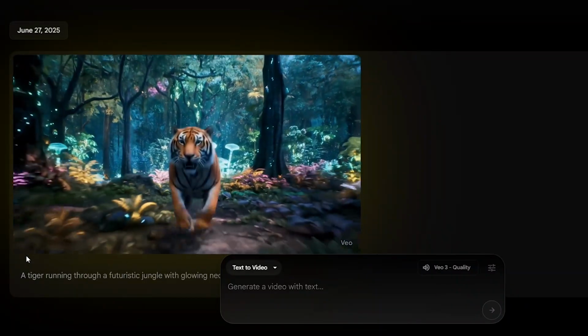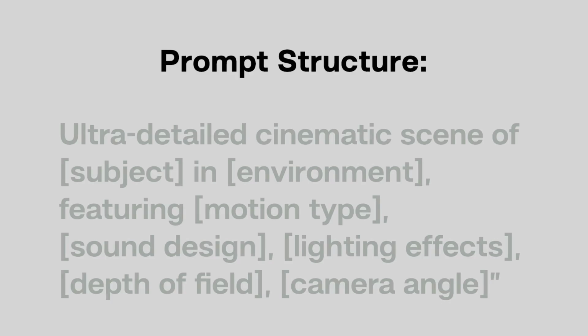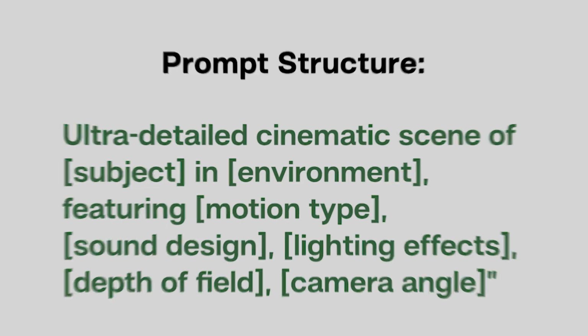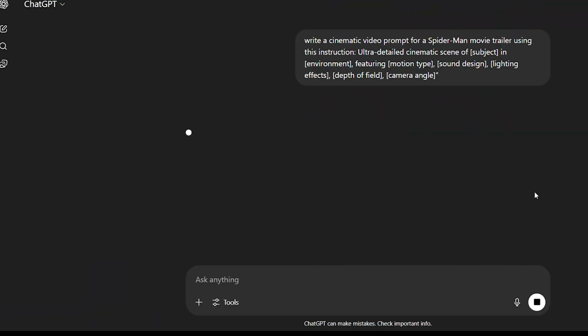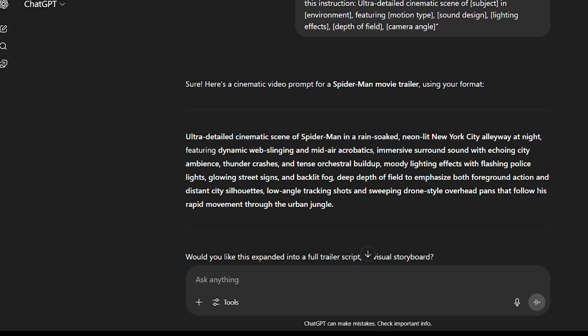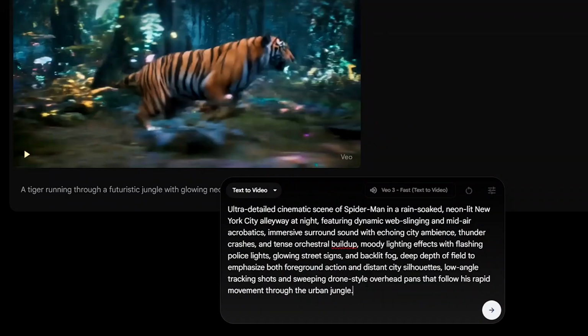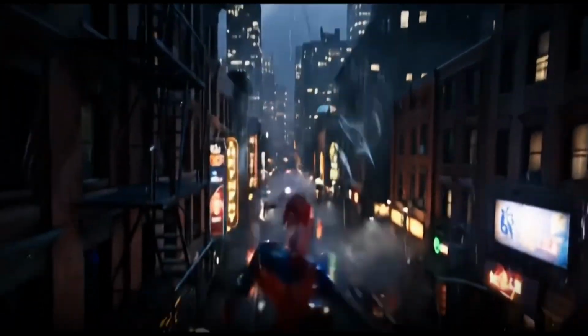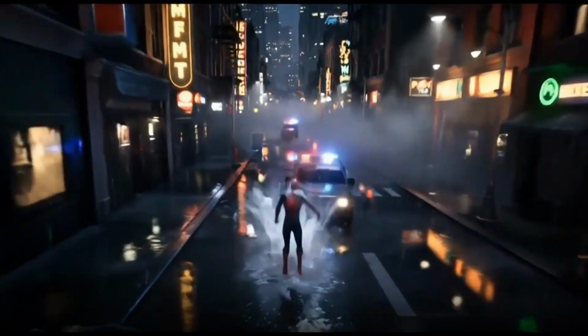Want to get results that look like a Hollywood trailer? Use this optimized prompt structure to unlock VEO 3's full power. Ultra-detailed cinematic scene of subject and environment, featuring motion type, sound design, lighting effects, depth of field, camera angle. You can generate this structure using ChatGPT or DeepSeek. Ask the model to write a cinematic video prompt for your idea, and then copy it directly into VEO 3. Simple versus optimized prompts make a huge difference. Try it yourself and see the quality jump.